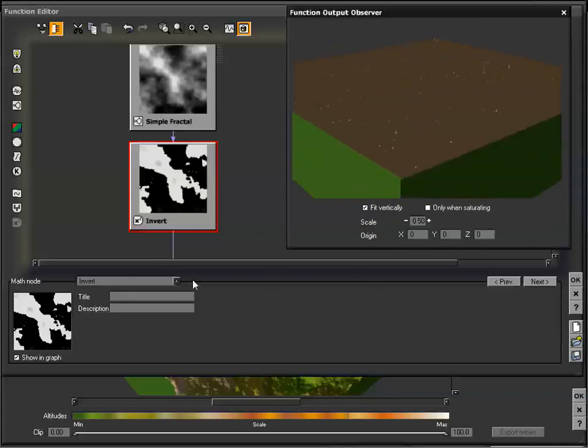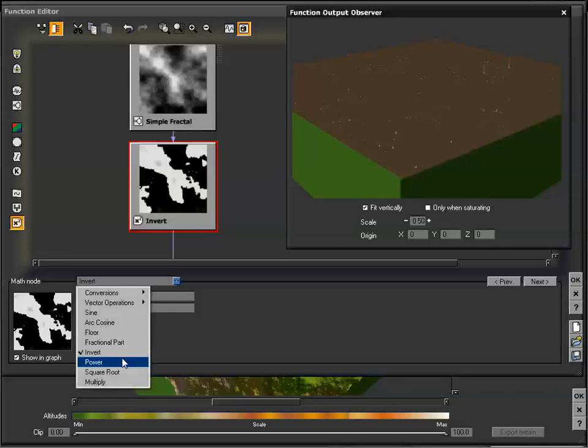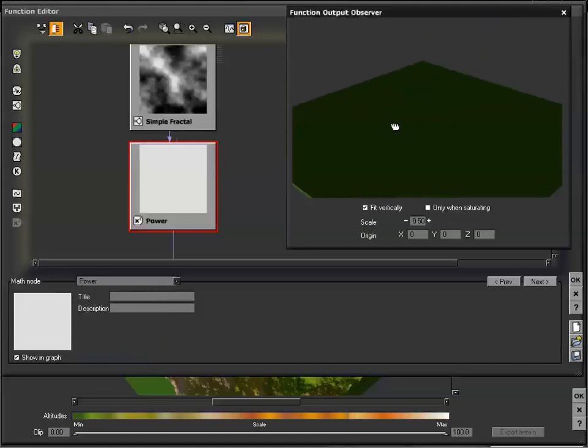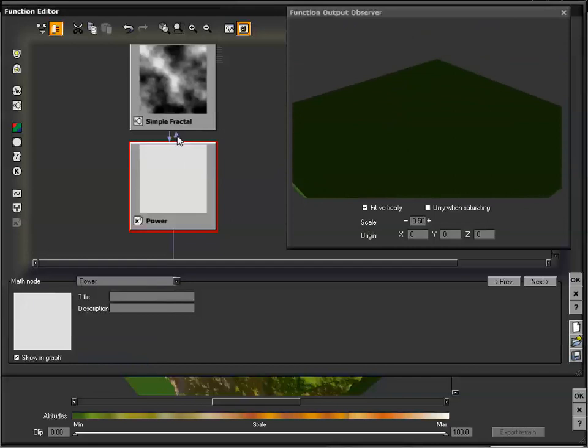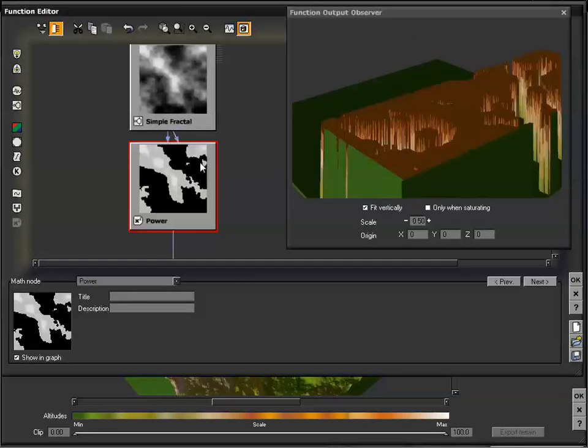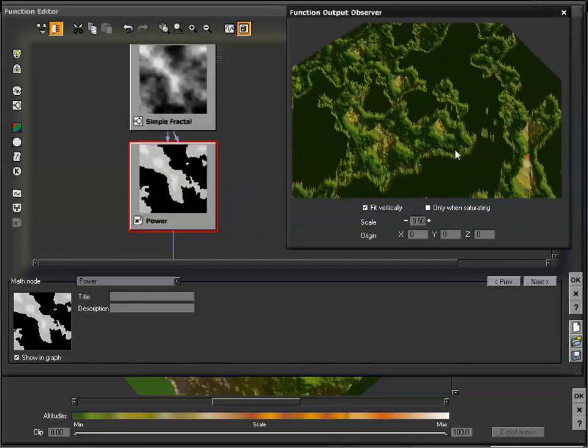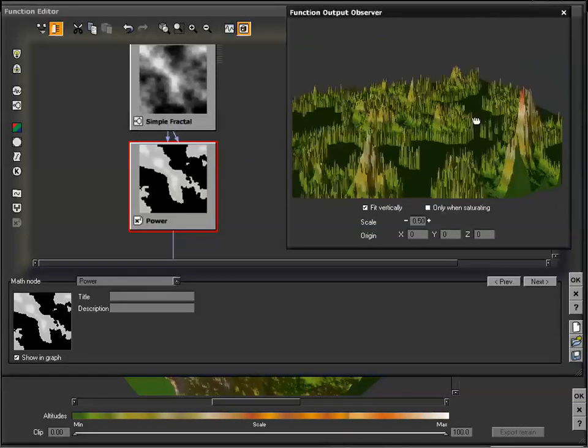So some of these will work for terrains and some of them won't. We also have our power option, and once that shows up, we don't really have anything for it, but that's also because this isn't connected to anything, and typically we'd want to connect this to a node. If I connect this to our fractal directly, so it's going to our power and then back to our fractal, we can see the effect that that creates.